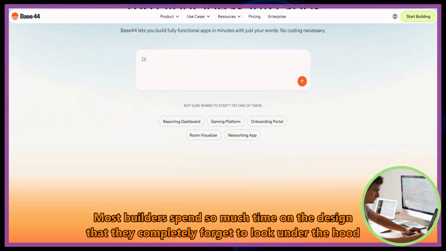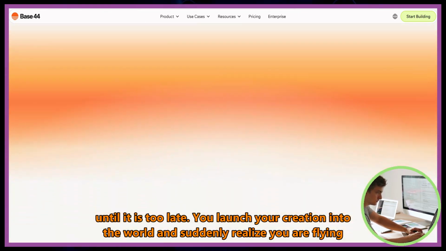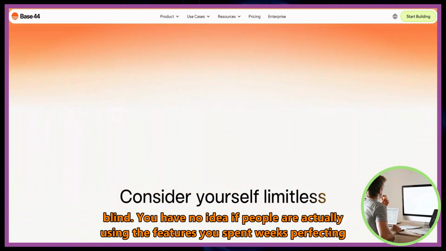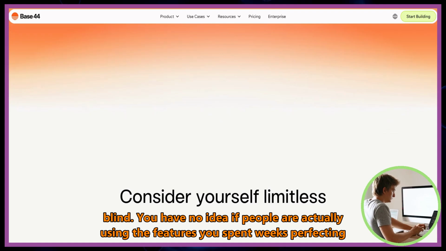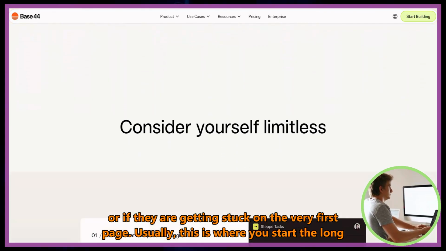Most builders spend so much time on the design that they completely forget to look under the hood until it is too late. You launch your creation into the world and suddenly realize you are flying blind. You have no idea if people are actually using the features you spent weeks perfecting, or if they are getting stuck on the very first page.